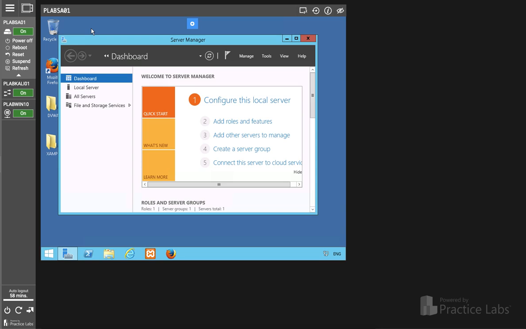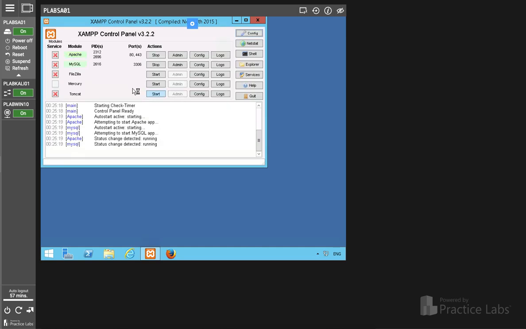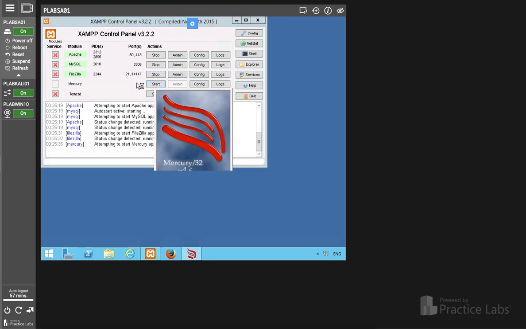So in the first step, connecting to PLABSA01, we're going to see the server manager, which is fine. We can ignore that. Now with XAMPP, this is a proper tool that we're going to be utilizing to implement the Apache and also Tomcat. So as you can see, port 80 and 443 are necessary, primarily port 80. So just for all sakes and purposes, we're going to start all of these, regardless of the ports. This is just common practice.